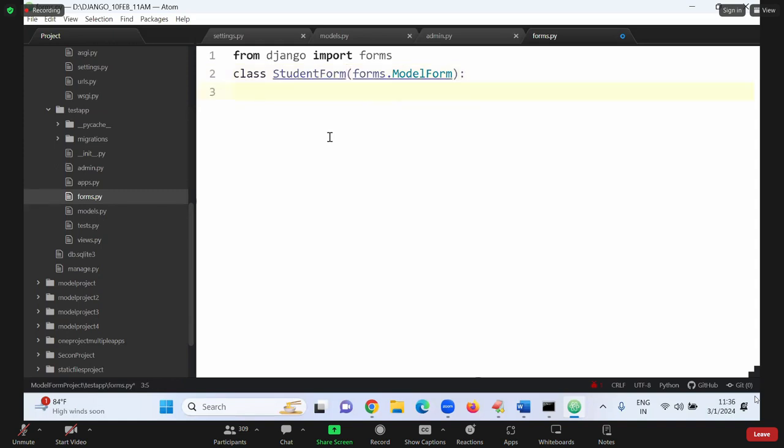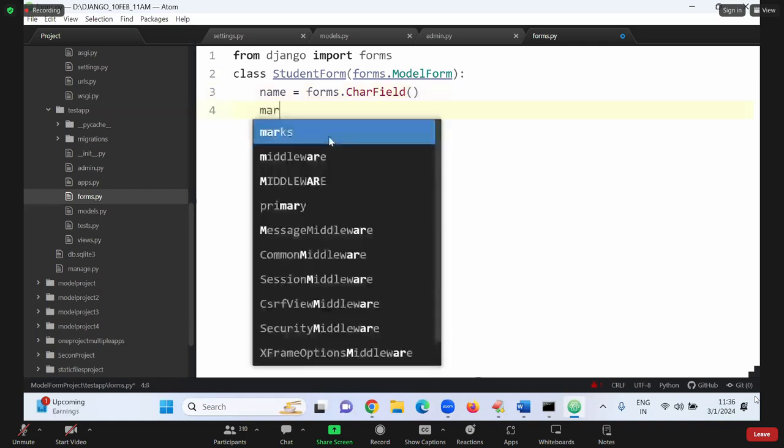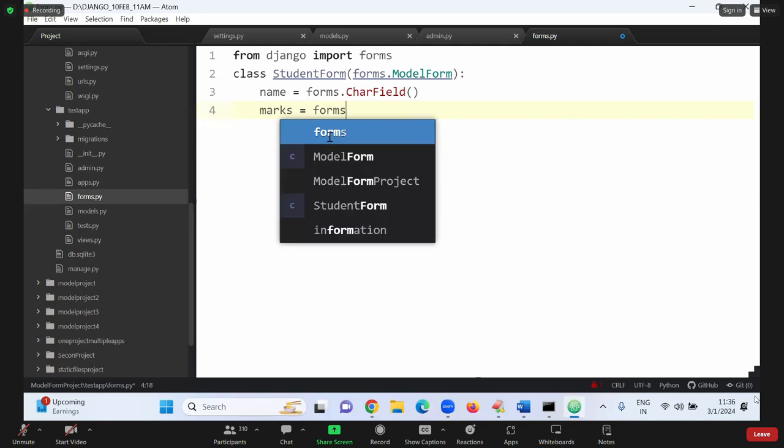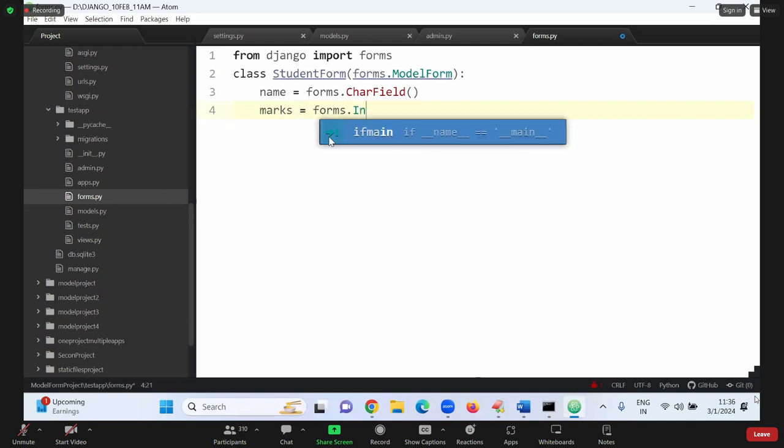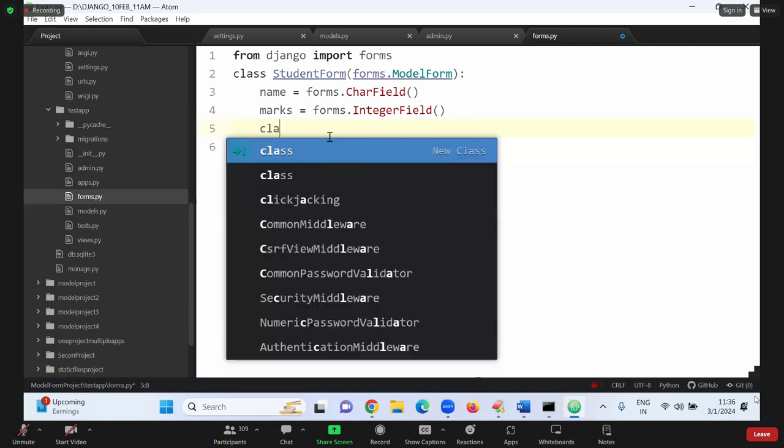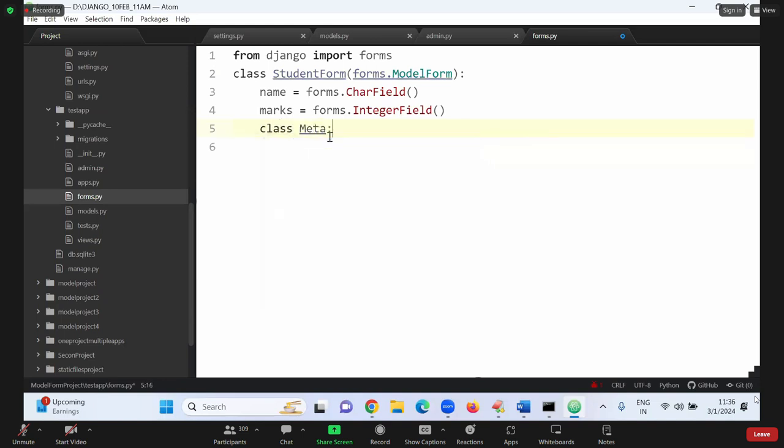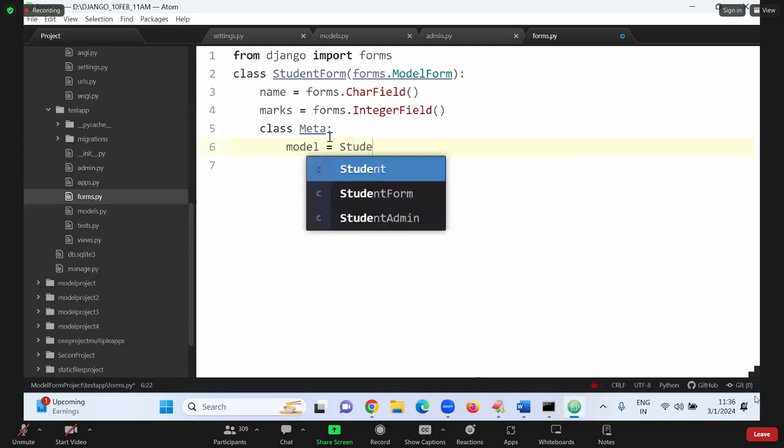Sir, model form is taken. What is the first column? Name, forms dot CharField. Okay, done. Next, marks equal to forms dot IntegerField. Both are ready. Sir, how to store the data? For all fields, one predefined class is taken. What is the class name? Meta class. What is your model name? Your model name is Student.